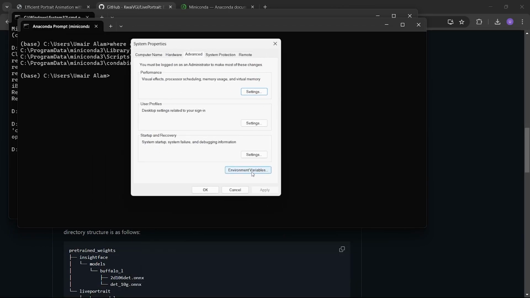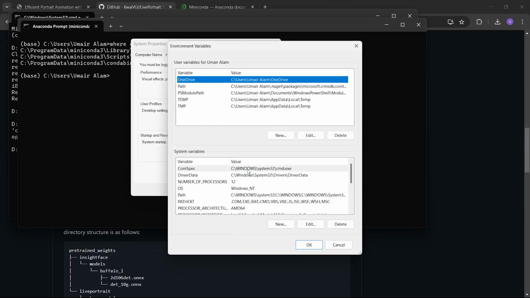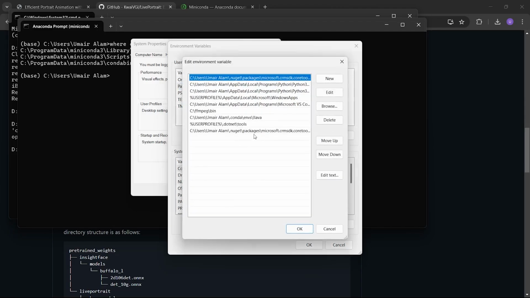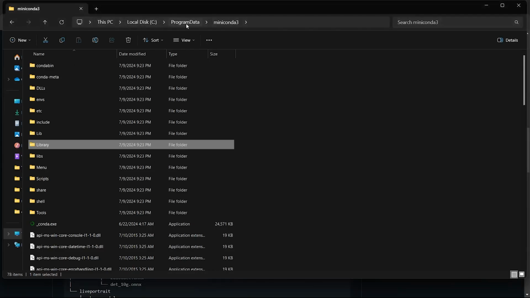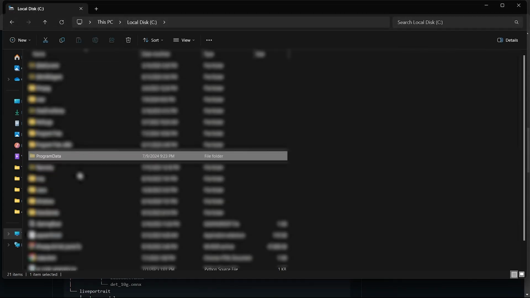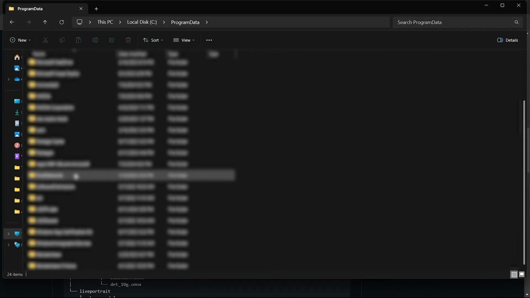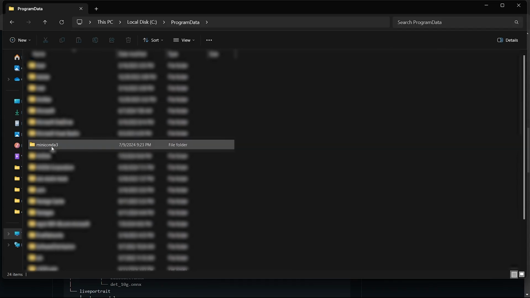Here you need to click on Environment Variables and another dialog will be opened. Select the path variable and click Edit. You can now double click on the row or click the New button to add a new environment variable. Now you need to get the path of your Miniconda. Navigate to the Miniconda installation folder. In my case, it is in C drive, ProgramData, and Miniconda.